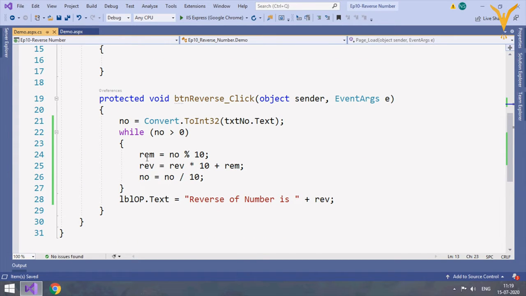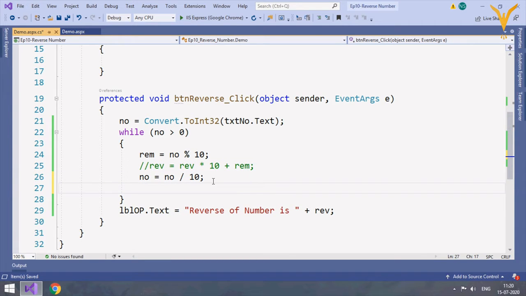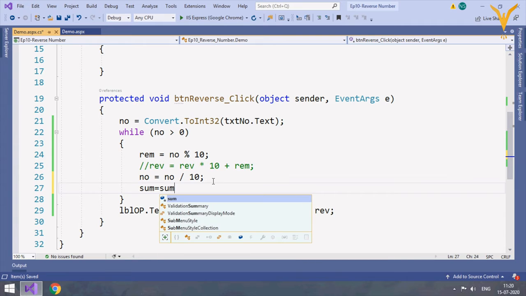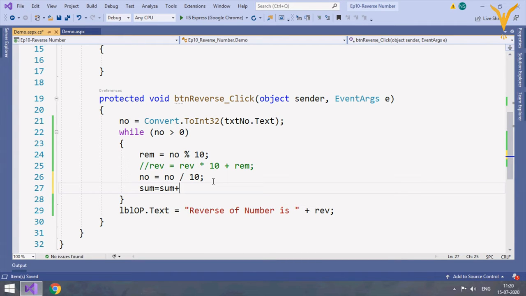Then from this logic, we will take the remainder and number. So we'll comment this reverse statement and we will add sum is equal to sum plus remainder. And then we will change the output as sum of digits is, and instead of reverse we will add sum variable. Let's run this.